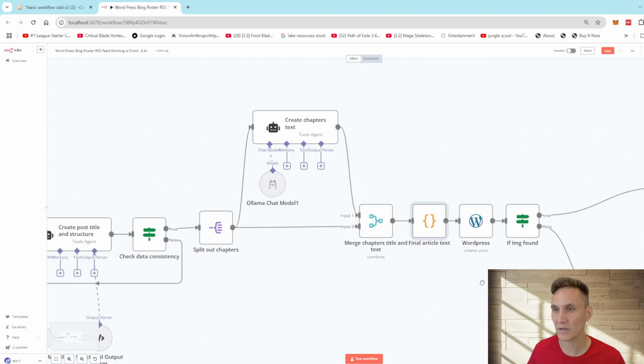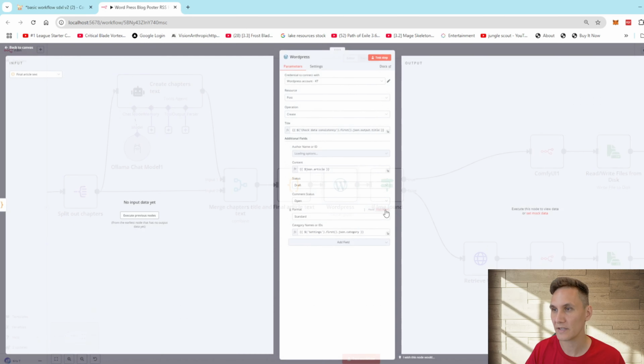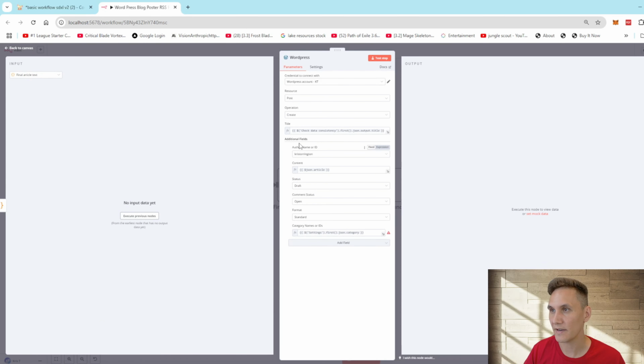Once we have the final article text, we'll go and upload that directly into WordPress. You'll see here that I'm just taking the title, the author name, posting the article, and I post it in draft because it's always a good idea to have a human in the loop that actually reviews the blog post before publishing it live to your website. And a few other things, we can just see that I'm going to post it into a different category.